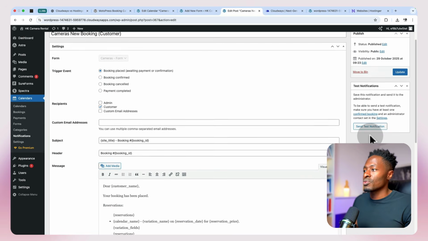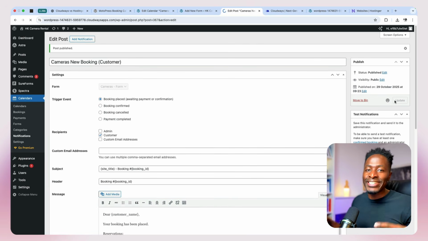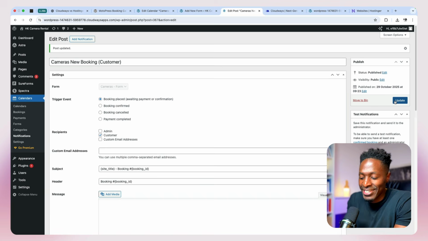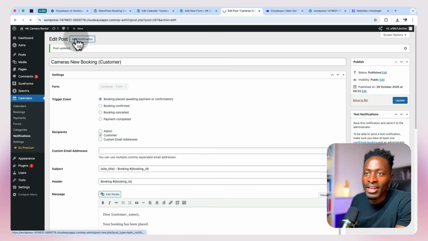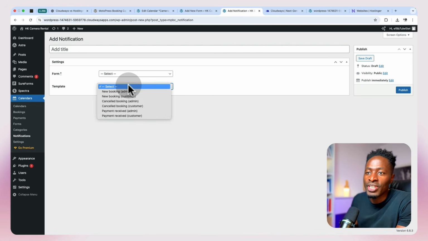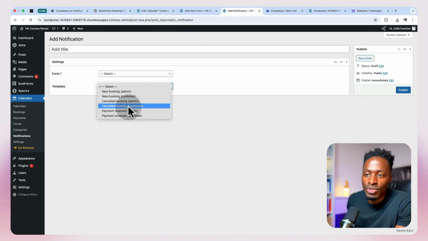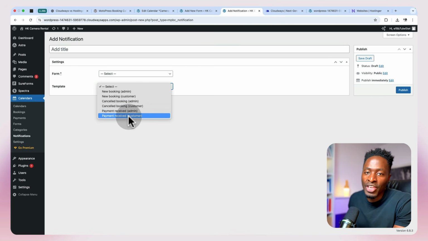So I'm going to now say save changes, and for you who is going to run this rental store, you will have to go back here and add a new notification and create a notification for all of these, probably if you want to send out notifications for when the payment is received by you, and also send the same notification to the client when the payment has been made.